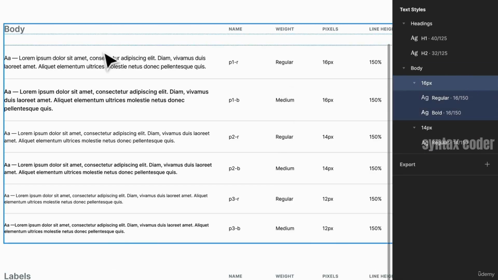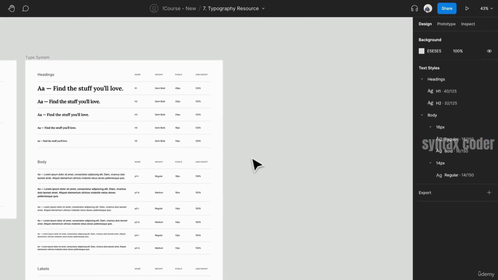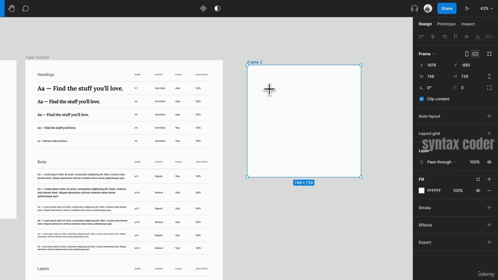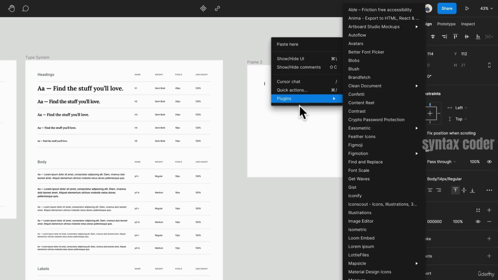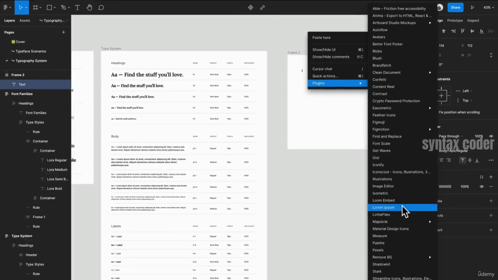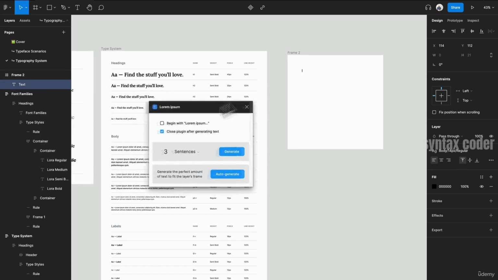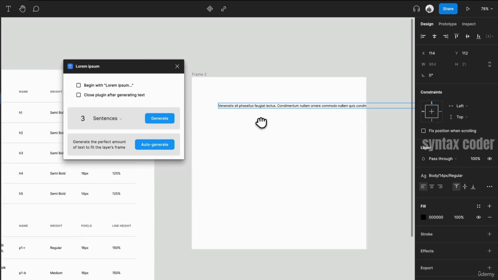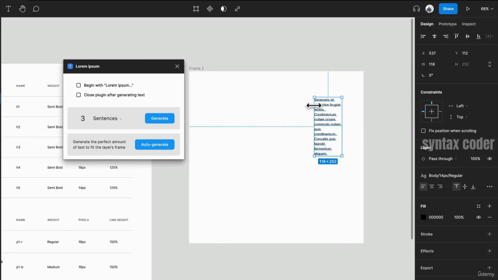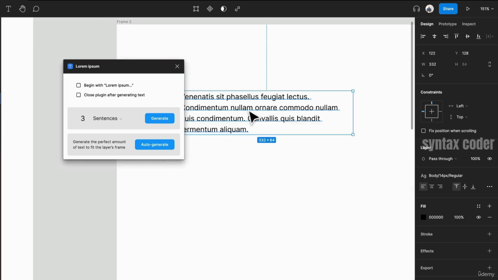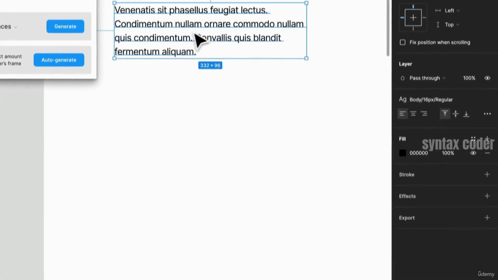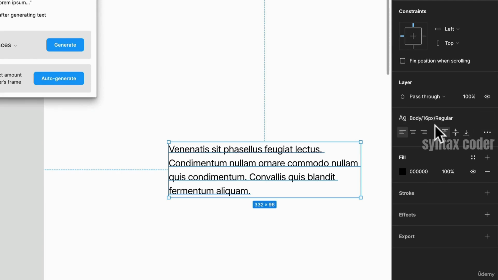But the great thing about styles is that if I create a frame, and I have some text, I'm going to use the Lorem Ipsum text plugin. I'll bring that over here so we can see. I'm going to choose that plugin, and I'm just going to generate 3 sentences. Perfect. I'm just going to resize that. So now I can just go into here and select, okay, I want the regular body copy for that. It's going to show there.